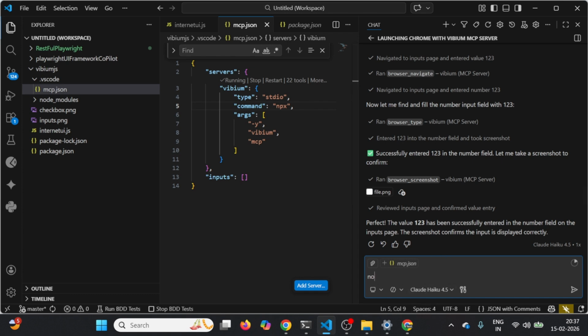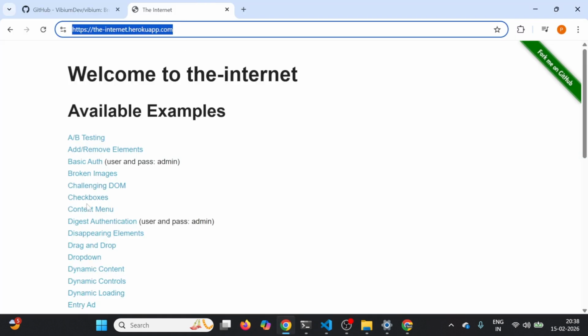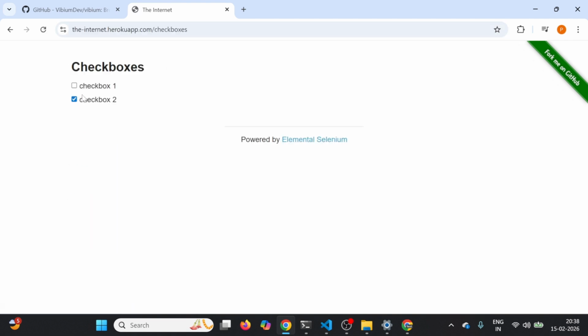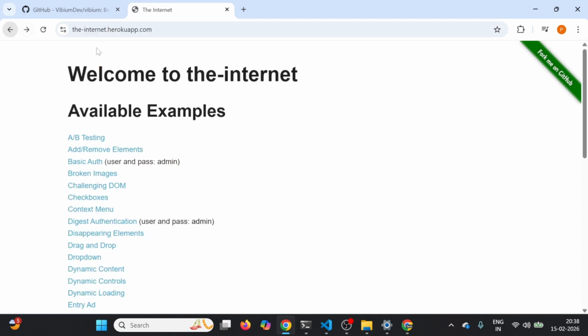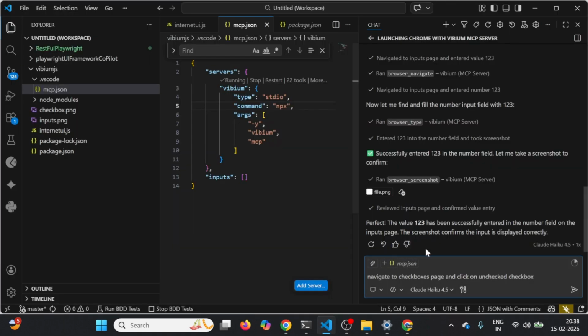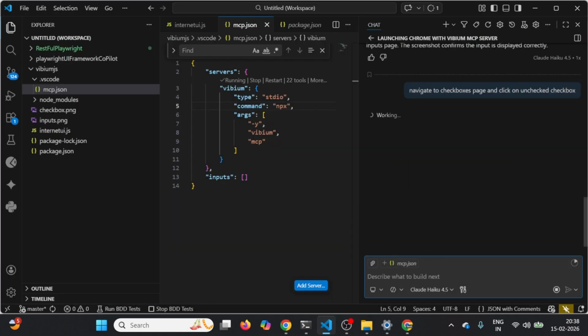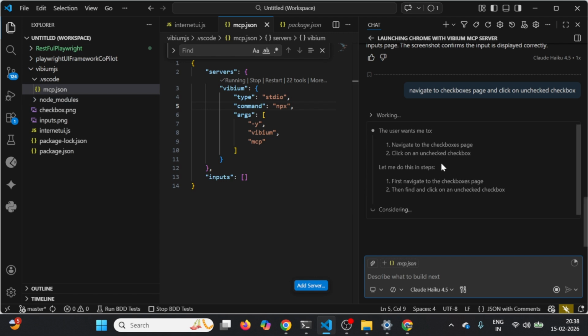Okay, and what is the next thing? Now, navigate to, let us say, we can give two instructions this time. Navigate to checkboxes page and click on unchecked checkbox, right? Let me show you what this particular thing is. So if I go here checkboxes, so there is one checkbox which is unselected, right? So now let me perform these operations via MCP server, right? Let us see how it behaves, right?